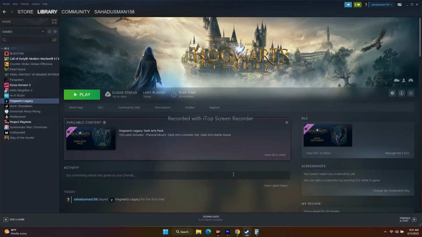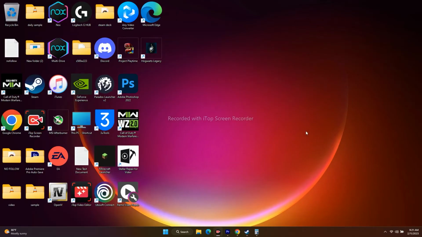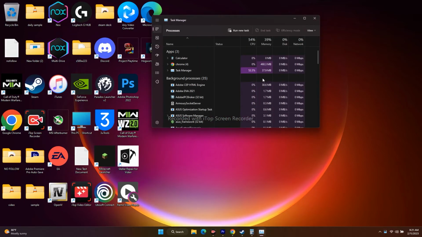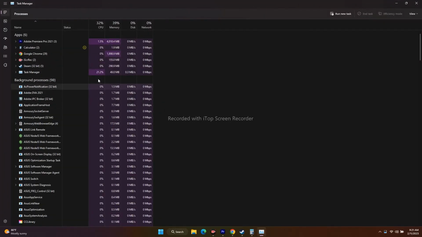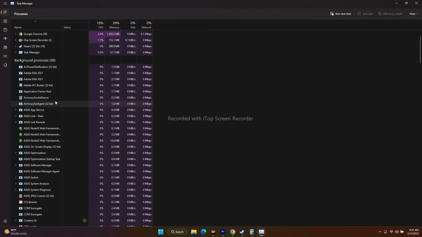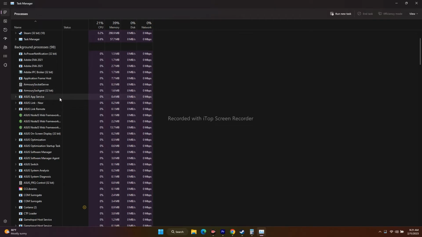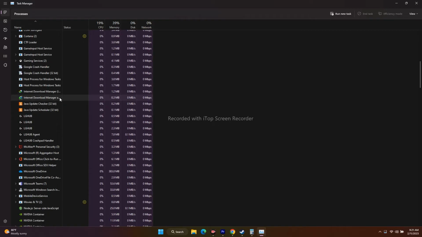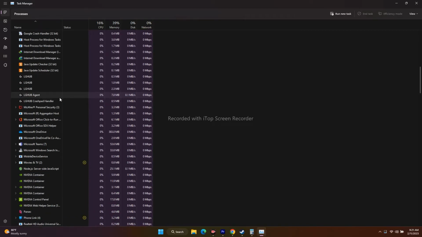Moving to the next one, you have to close unnecessary tasks which are running in the background. For that, just go over here in the search, right click and go to Task Manager. Now from over here, as you can see, there are a few things running in the background: Premiere Pro, Calculator, Chrome, Screen Recorder, and Steam, which I'm using right now. But apart from that, there are 98 apps running in the background, which is draining a lot of performance, especially apps like Discord, LG Hub, any private antiviruses, etc.